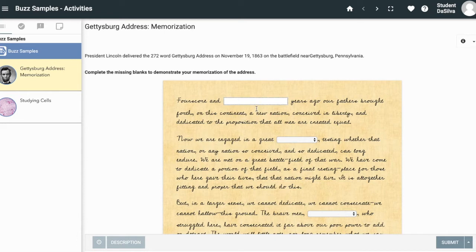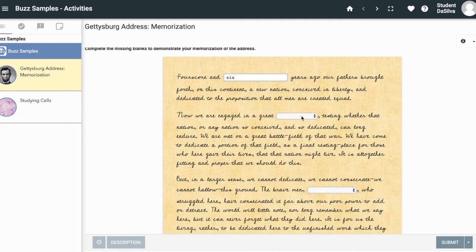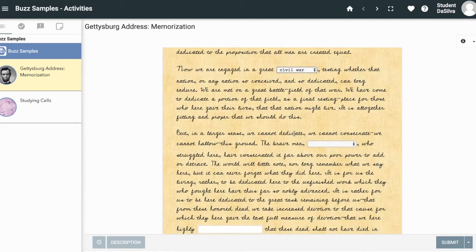So let me go through here and answer a few different questions. Let's say 4, and we know the answer is 7, but I'm going to say a different answer. I'm going to say 6. 46 years ago, our fathers brought forth, and so on. Now I'm going to come down here. It says, now we are engaged in a great, and the correct answer for this is Civil War. So I'm going to go ahead and select that answer.